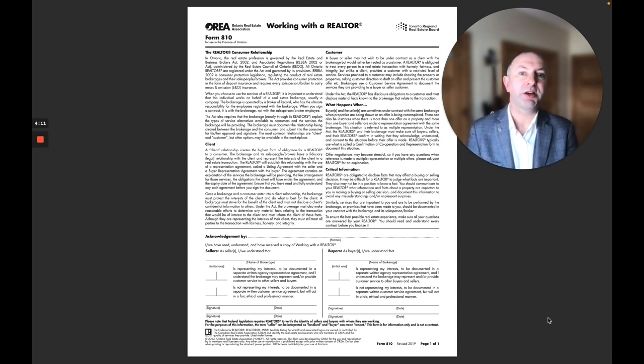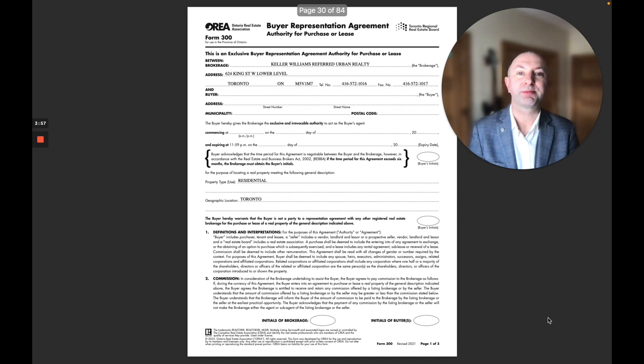And working with a realtor form. This also skims on the different ways in which you can work with a realtor, either as a client or as a customer. Again, we'll go through this in more detail. This gives you an opportunity to read the document ahead of time and ask any questions.